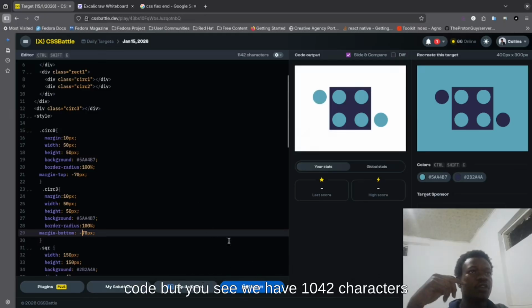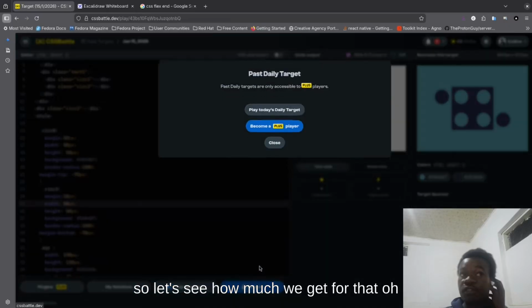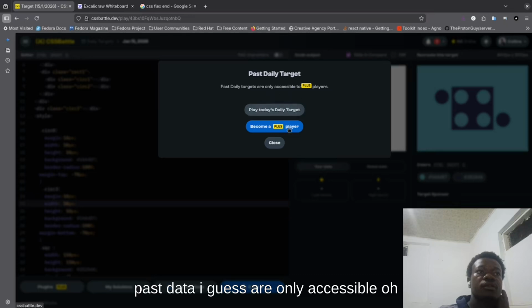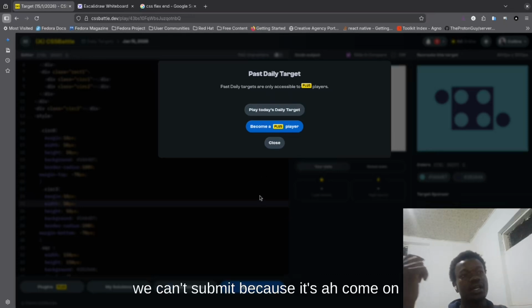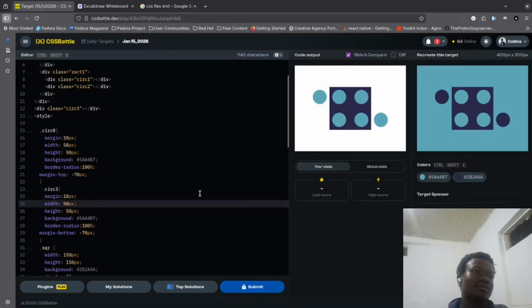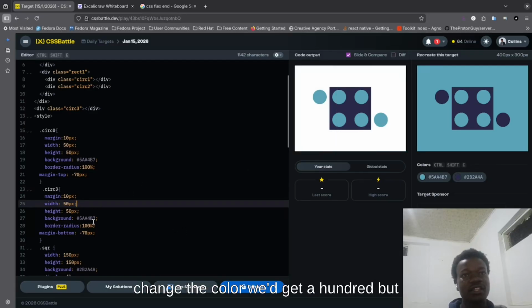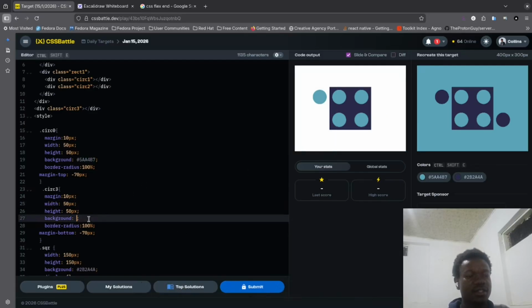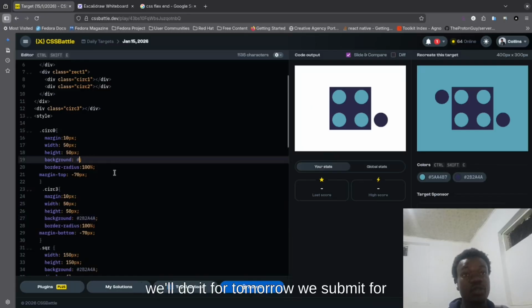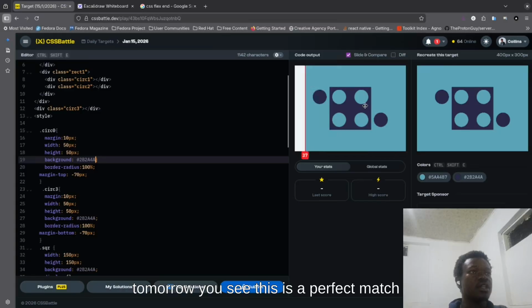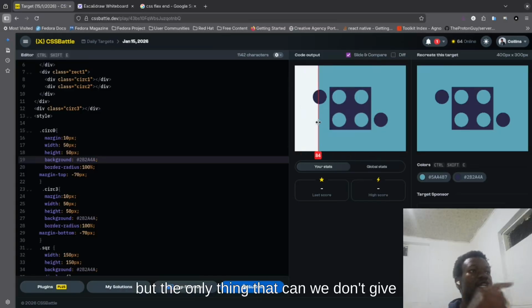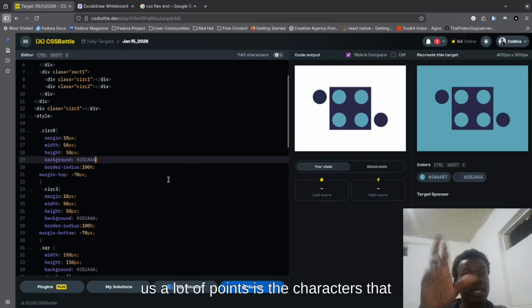So we're going to now refine the code. But you see, we have 1,142 characters. So let's see how much we get for that. Oh, past daily targets are only accessible. Oh, we can't submit. I knew we would get 100 once we change the color, but we'll do it for tomorrow. We'll submit for tomorrow and you'll see. So this is a perfect match. The only thing that will not give us a lot of points is the characters that we used.